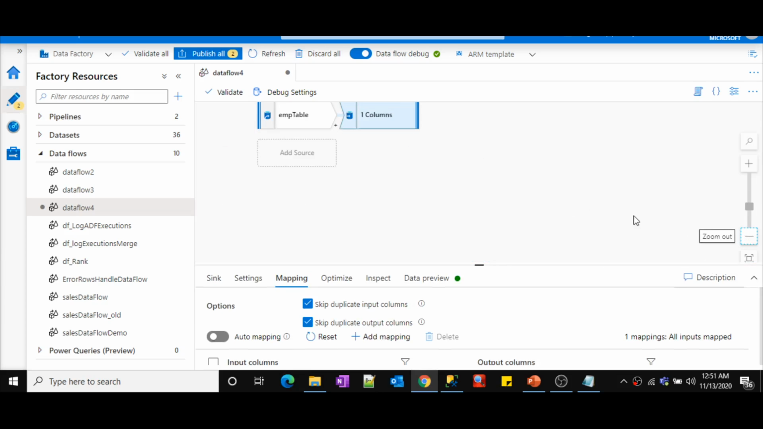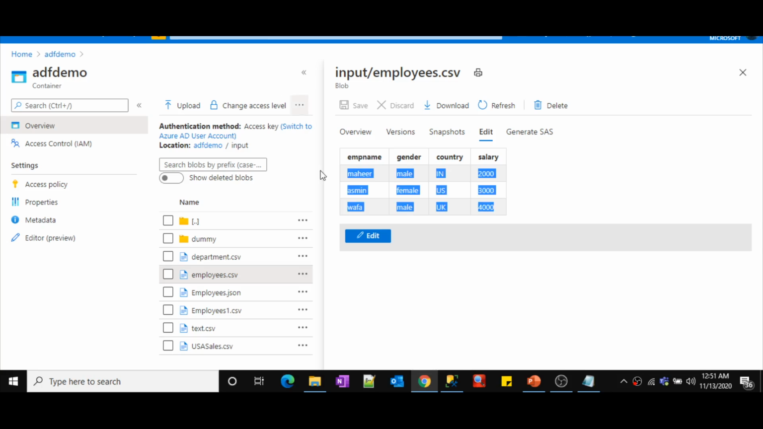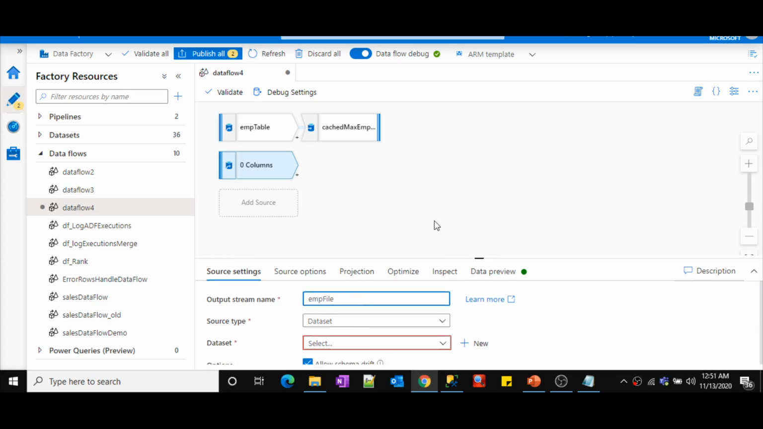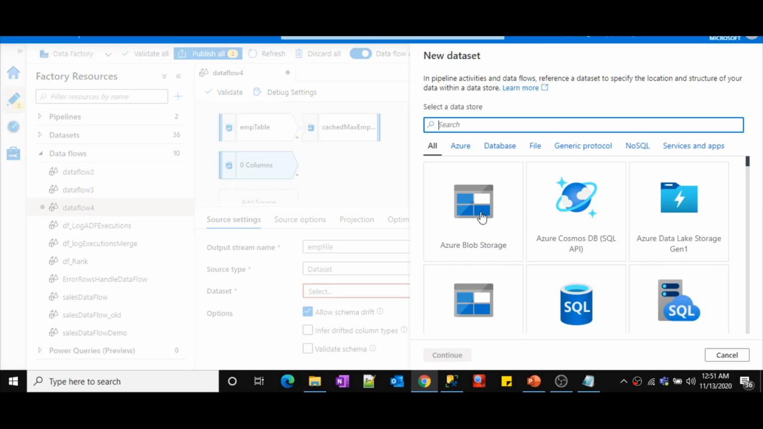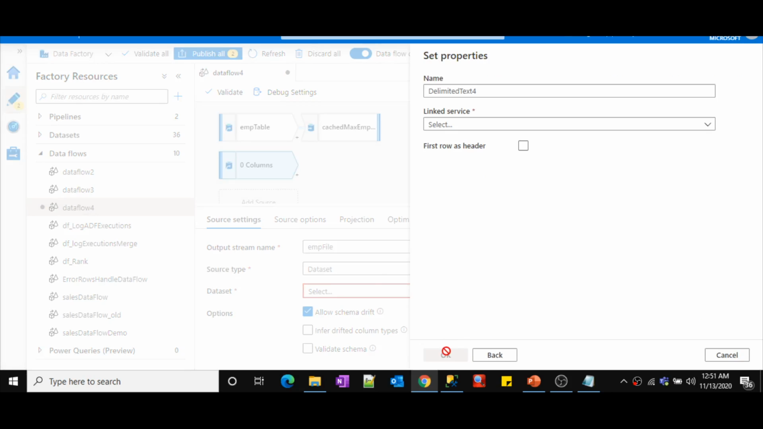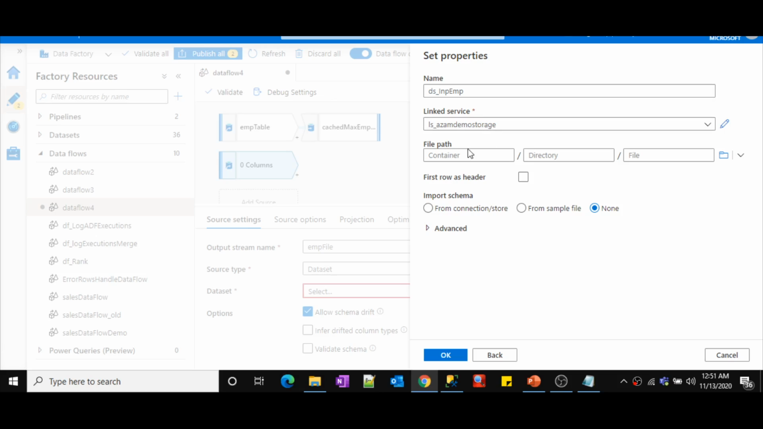And now let me add another source here. This time my source is going to be my actual source, that means my employee file. Let me go to ADF. Let me call this emp file. This is the employee file. Now let me create a dataset for my employee file. It's a blob storage, continue, CSV format, continue. Let me name it ds_inp_emp, input folder, employee file. Now this is my linked service for my blob storage.